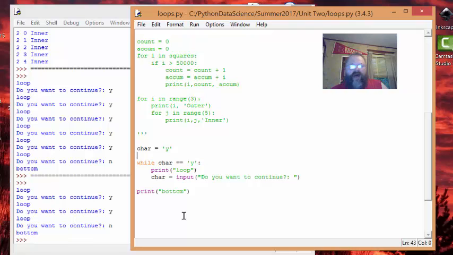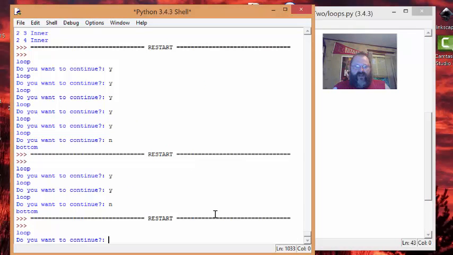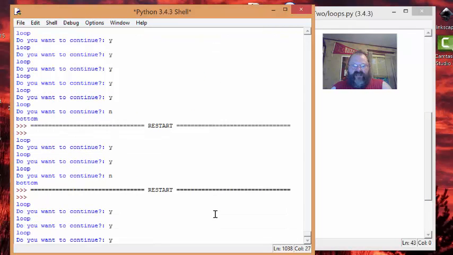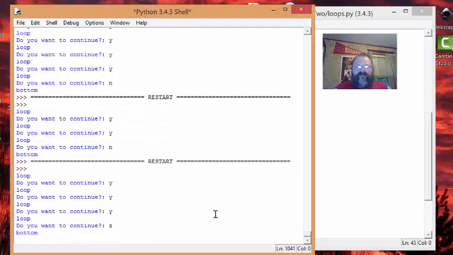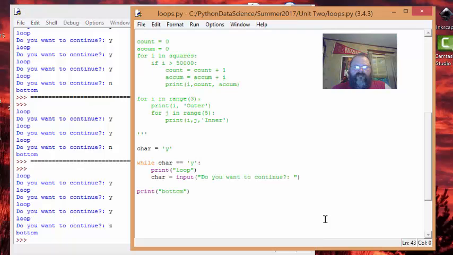Okay? Some people do char. You'll notice that there's a little bugaboo about it. I can say yes, yes, yes, and then I don't have to give it an n. I just give it anything that's not a y, and it works. So some people will do not equal to n, okay? So I make it equal to y. Is it not equal to n? That's true. So then do you want to continue?